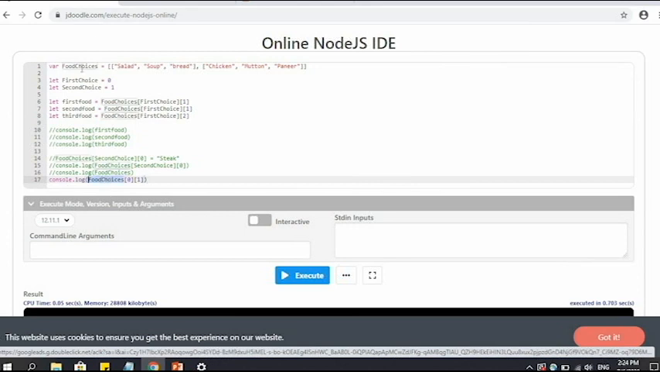Console.log food choices. This is the food choices. Which position, which array, 0. Now suppose you want to access another one. Suppose there is another food item which is there. If I am writing this, suppose milk and curd and jam, you write jam.